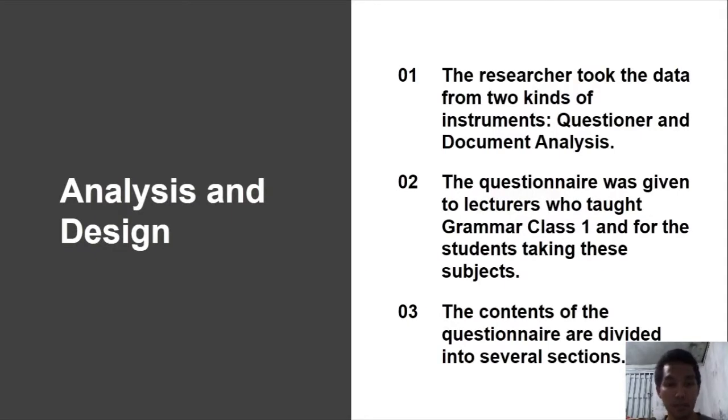The next is analysis and design. The first, the researcher took the data from two kinds of instruments, questionnaire and document analysis. Number two, the questionnaire was given to lecturers of Grammar Class 1 and to the students taking this subject. Number three, the contents of the questionnaire are divided into several sections.